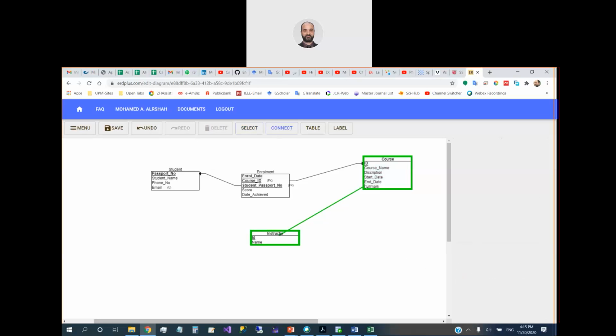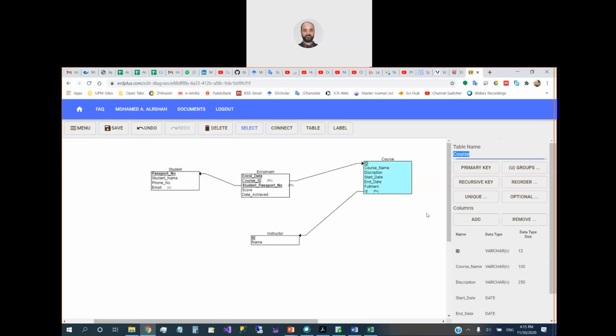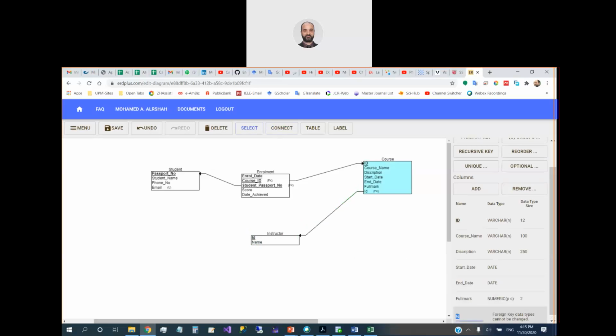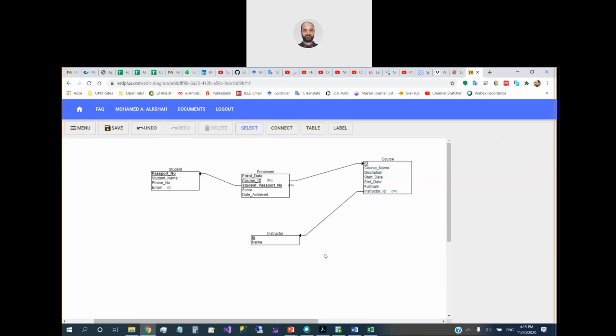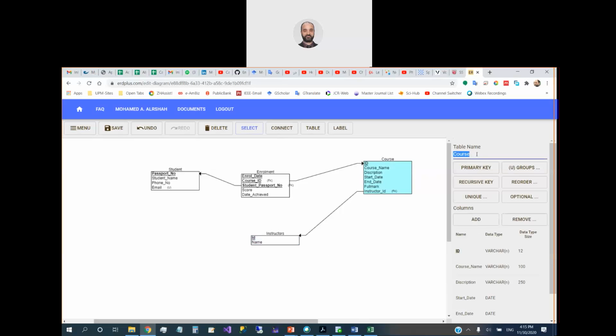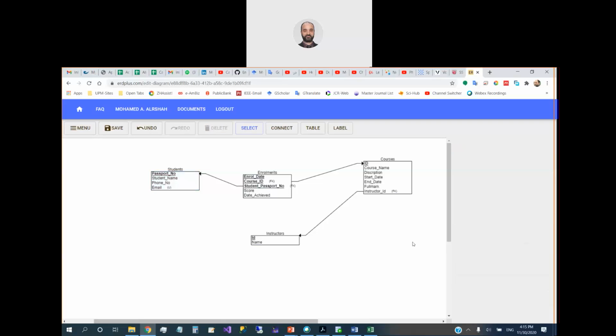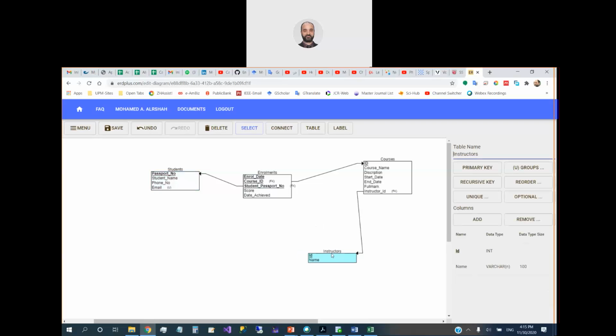And then we connect from here to here. This one needs to be modified to instructor ID. One more thing that needs to be modified is the names of the tables. We must make them plural: courses, enrollments, students. So here we are. The scenario is corrected and modified.